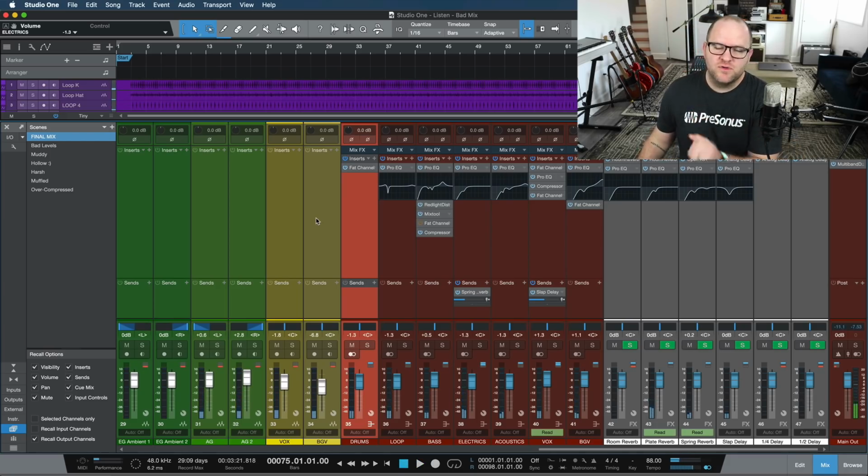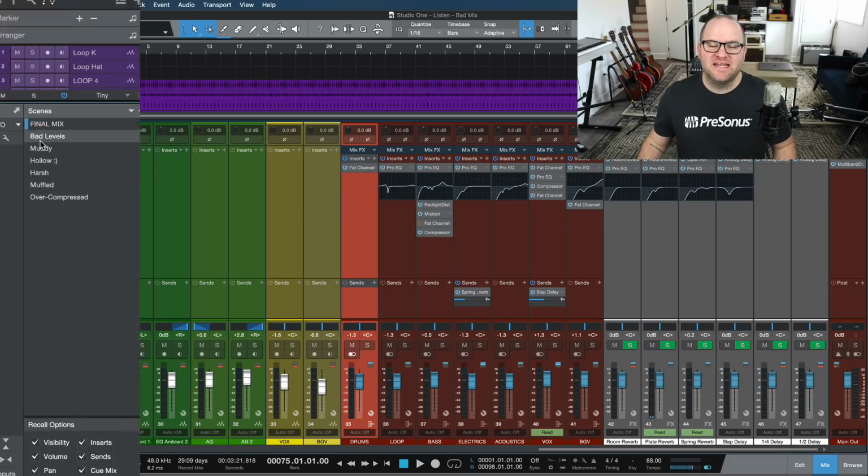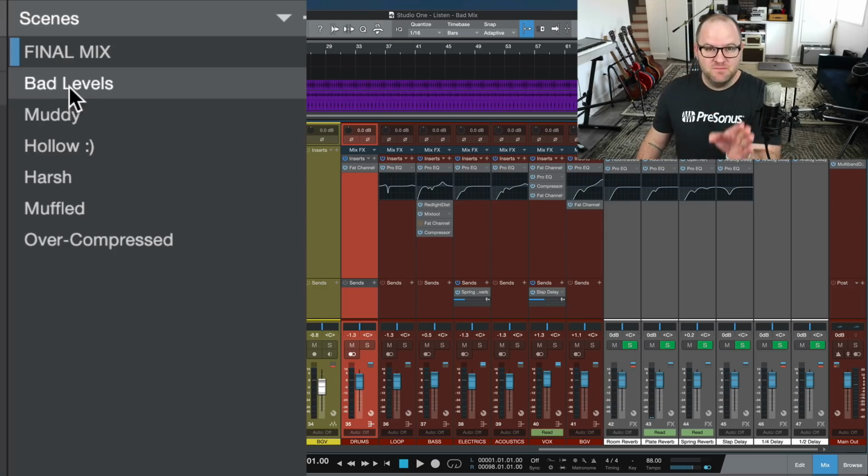Is it the best mix in the world? No, but I'm happy with that mix and it works well on a lot of different systems, so we're going to use it. So the first area that I think people fall into, the first category of bad mixes, is setting bad levels. By the way, I'm using the new mix scenes feature inside of Studio One that lets me save different versions of mixes so it can change the plugins and the levels. It's pretty great. Bad levels.